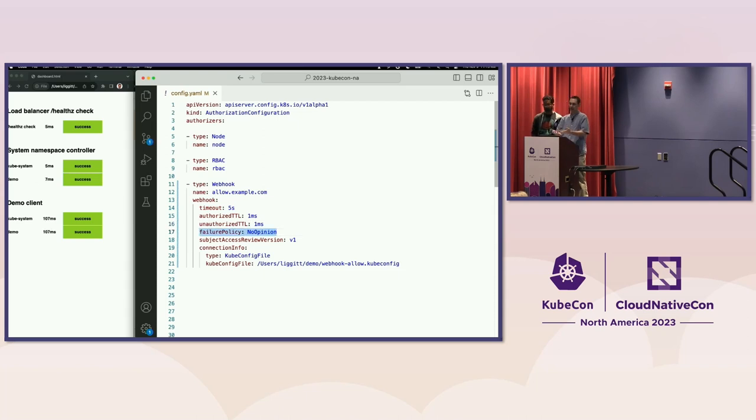Like if I hit an error with this webhook, what should happen? Previously, the timeout defaulted to 30 seconds, which is really bad, and the failure policy just continued on in the authorizer chain, which might not be so bad, but if you're wanting to put deny rules in, you actually probably want it to hard fail.